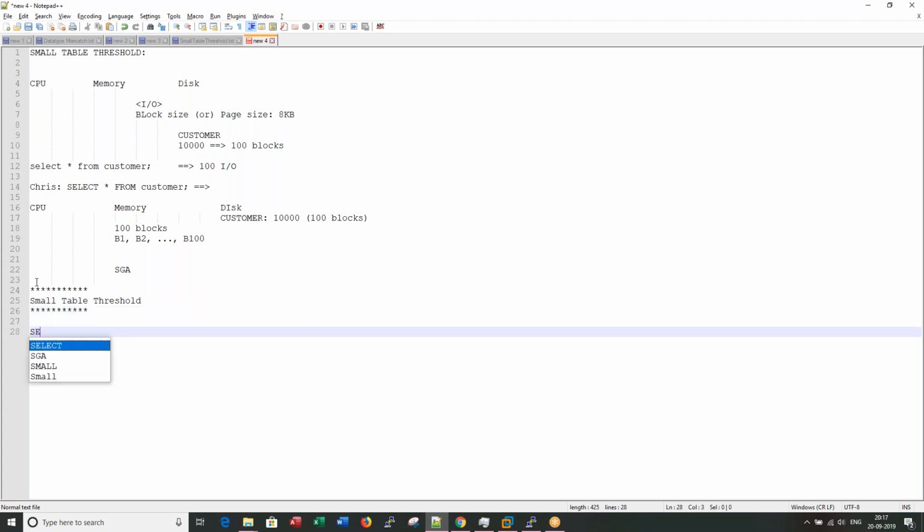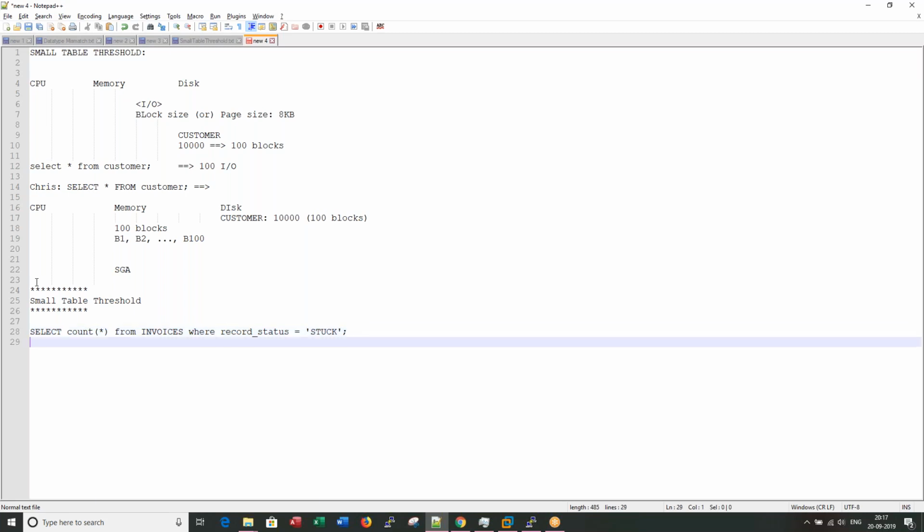For example, something like select count star from invoices table where record status equals, let's say, stuck. It wants to find out if there are any stuck records. Stuck means loss of business, right? Slowness in the business invoicing. So all it does is, at every 5-second interval, run this select statement.